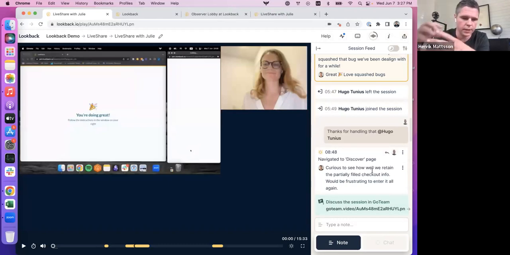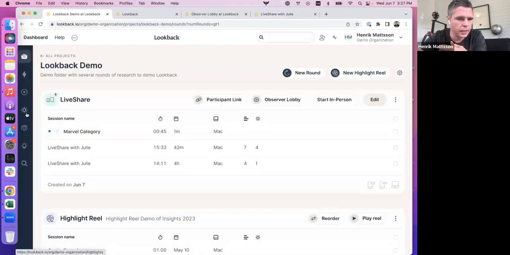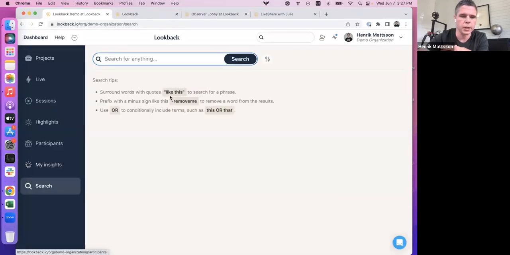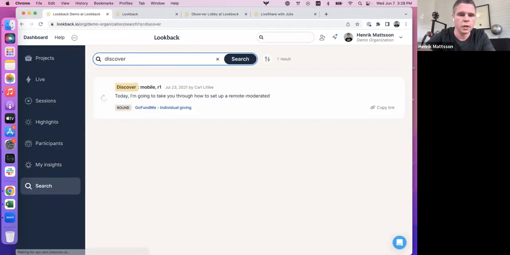But what's also cool is all of this is now immediately available as soon as you've actually, even before the session is done. All of these notes are also now available in our search engine. So this is kind of a mini repository thing. I go to my Lookback search, I say discover.